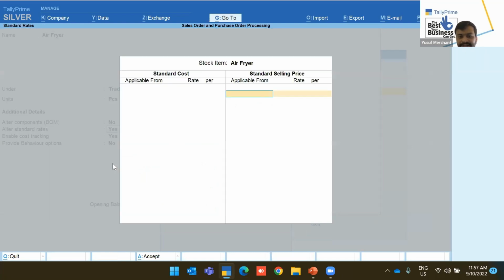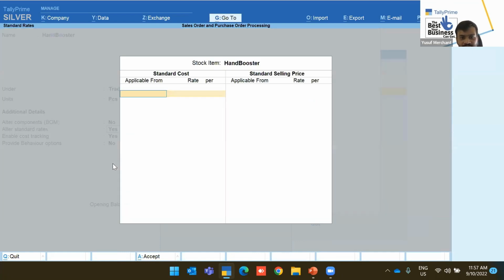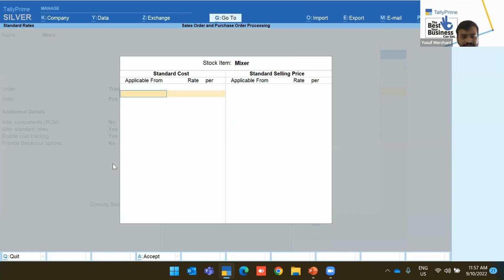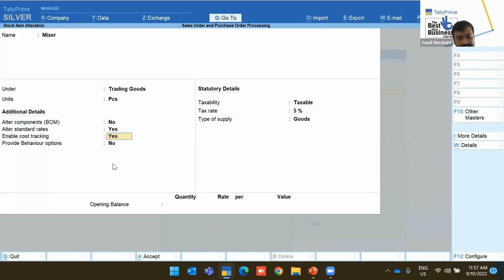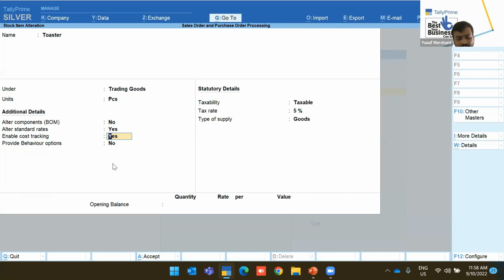So standard cost, selling price from 1st Jan, the rate would be 55, for air fryer. For hand booster, again, you go to standard rates. From 1st Jan, the rate would be 65. Now in mixture, again, you go to standard cost, from 1st Jan it should be 53. And in toaster, standard cost, from 1st Jan, the rate would be 51 point something. I'll save this.